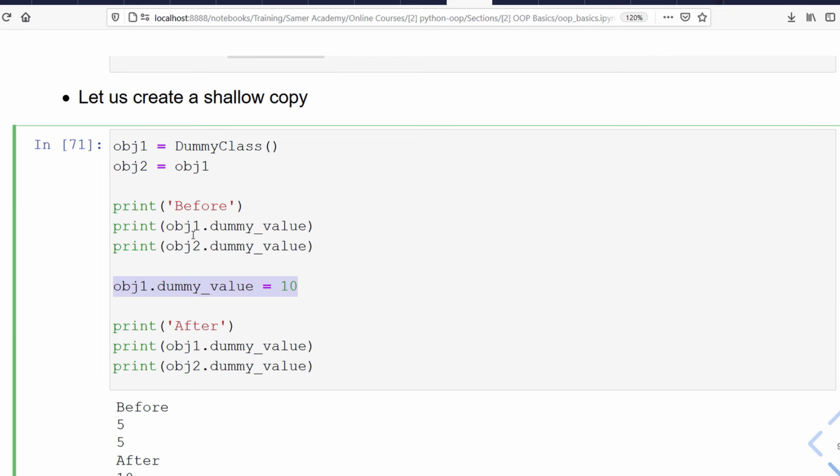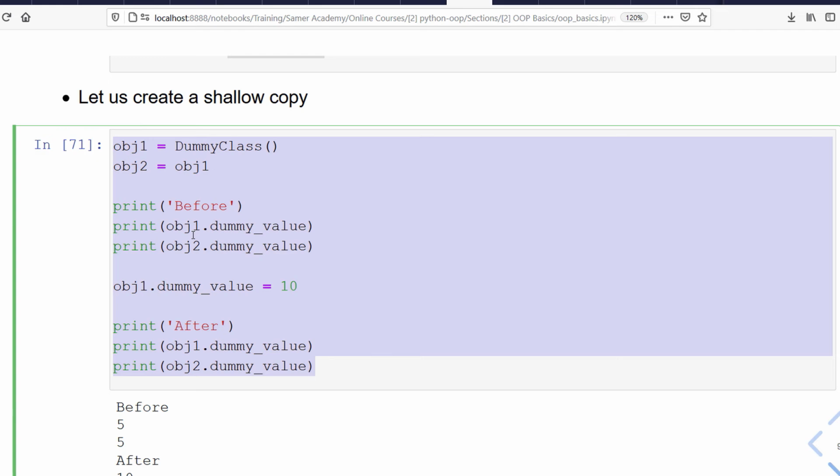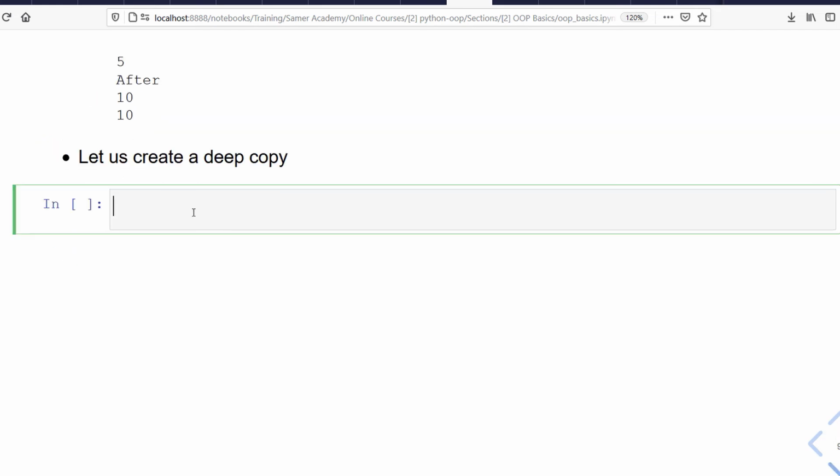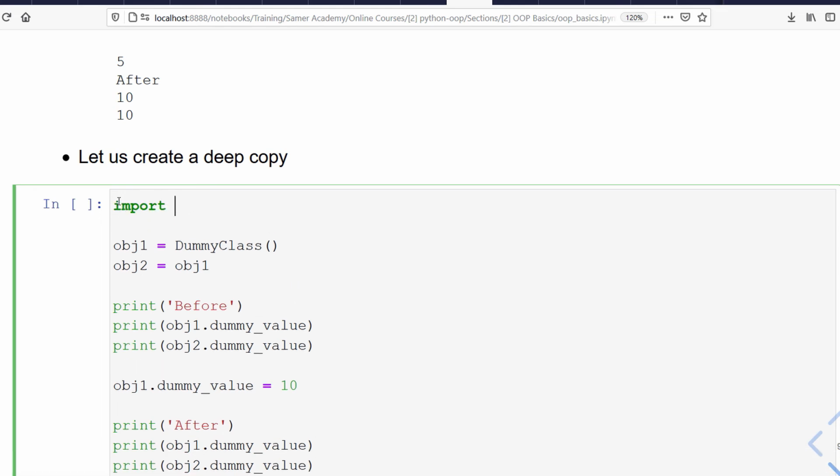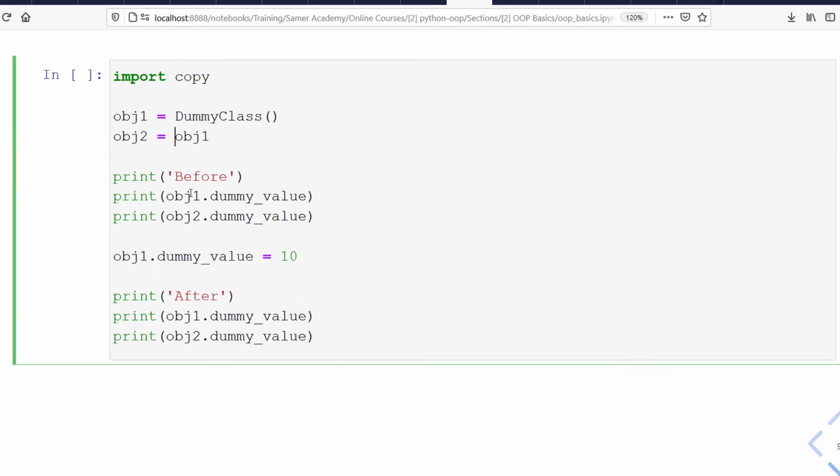Now let's take this code and create, instead of a shallow copy, a deep copy. So let's see how we can do that. I'll copy and paste this. In order to create a deep copy, you have to import the copy module. From this copy module, instead of saying object2 equal to object1, I'll say copy.deepcopy of object1. So look here, it's not a direct assignment, whereas it's creating a deep copy.